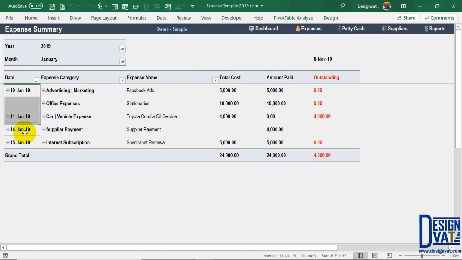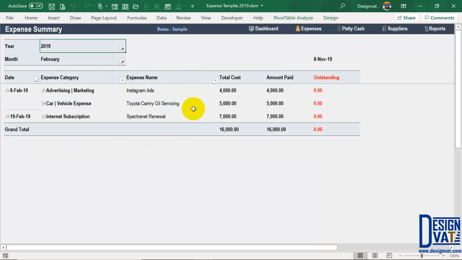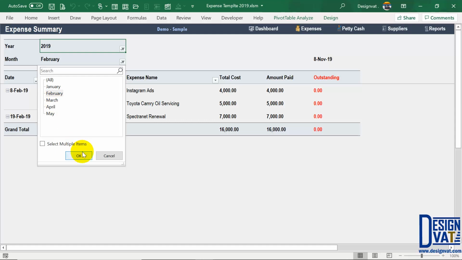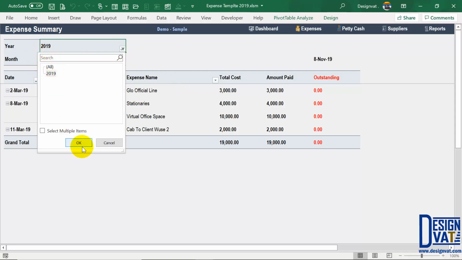So we can see 2019 January transactions. This is the total amount we paid. This is the total expenses cost. The same way I can see this for February. It will automatically update for March and for all the calendar months that I've entered transactions. So it just enables you to filter for multiple months and years also. This is dynamic. Right now, all our transactions are 2019.